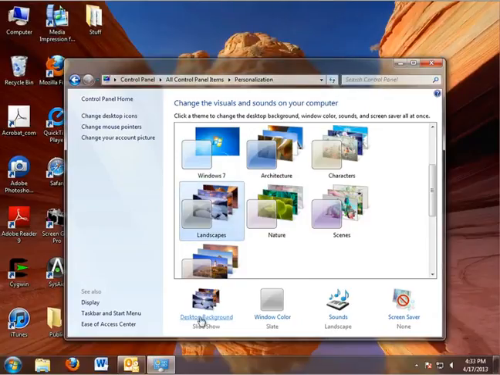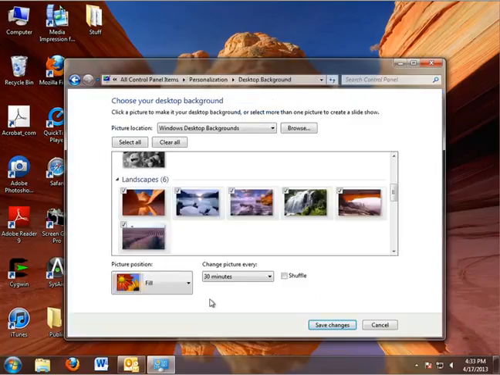Go down to the bottom of the window and select Desktop Background. Right now, your wallpaper will change every 30 minutes, and these are the pictures that will be on the slideshow. If you don't like one of those pictures, you can click on the box in the upper left corner of that picture and deselect it. Then that picture won't be included in your slideshow.